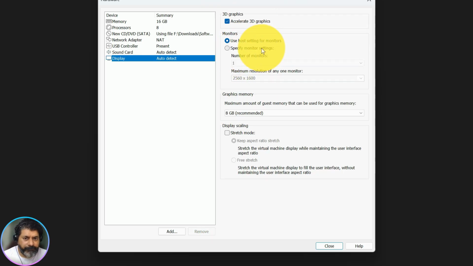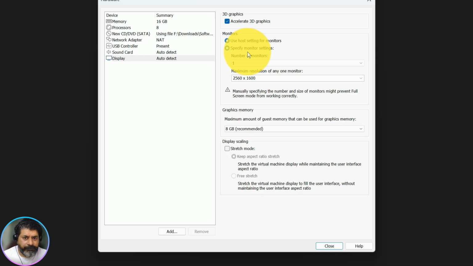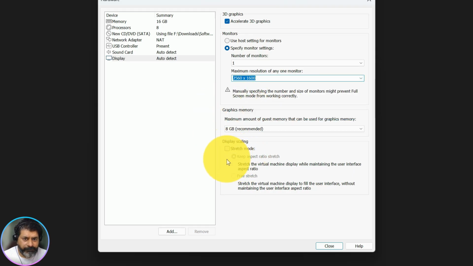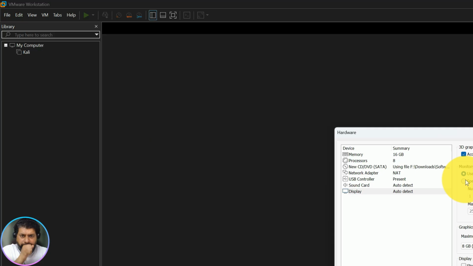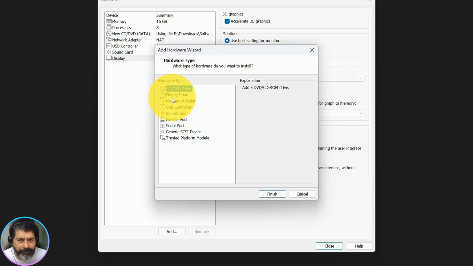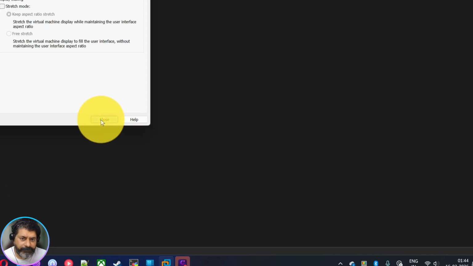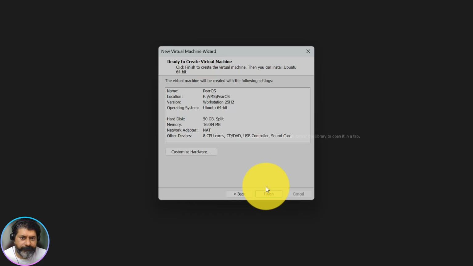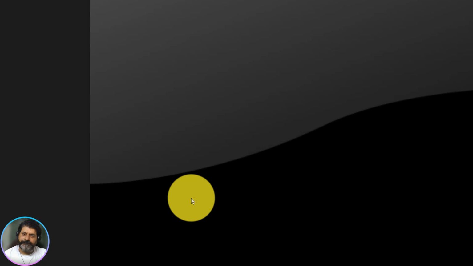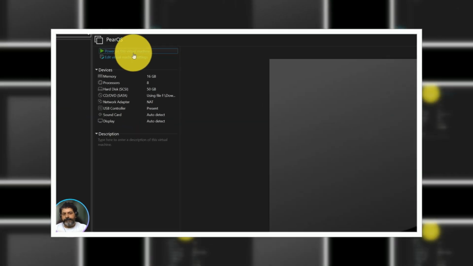In 3D, specify monitor setting. Monitor setting. Let's see. This should be okay. The worst setting. Okay, this looks fine. Okay, let me see if I can add graphics. I cannot add it. Let it be. Okay. Close it. Finish. Let's boot it now.